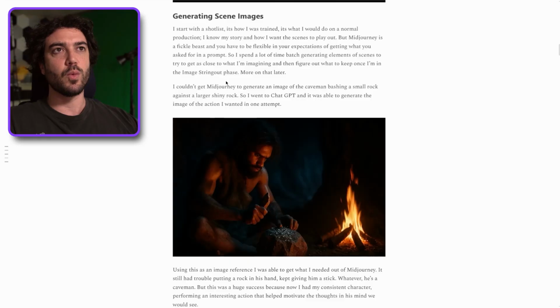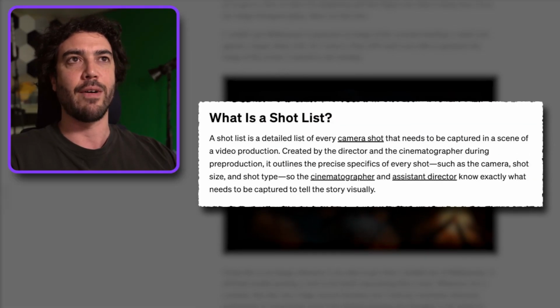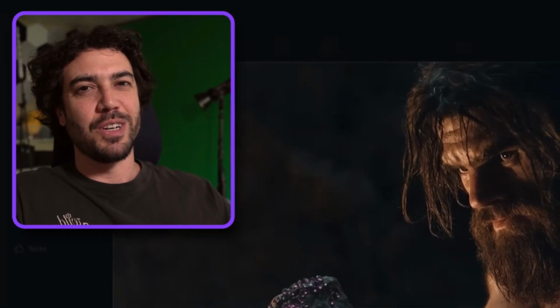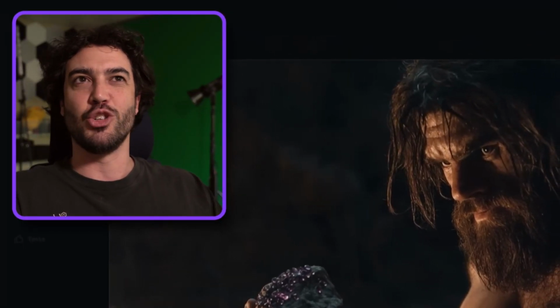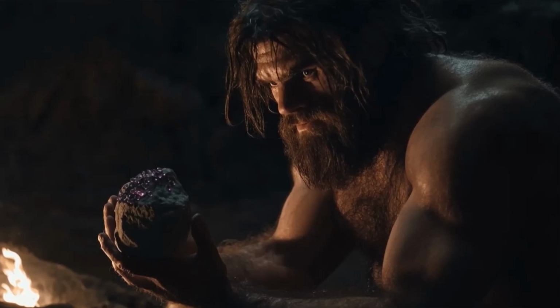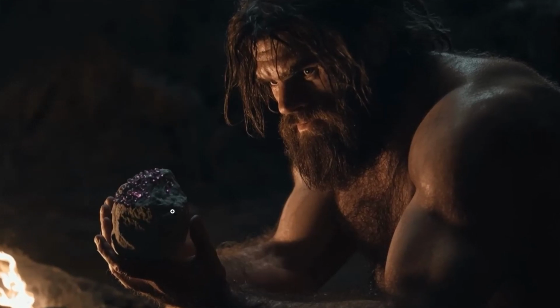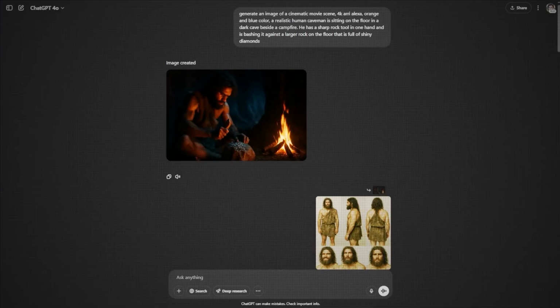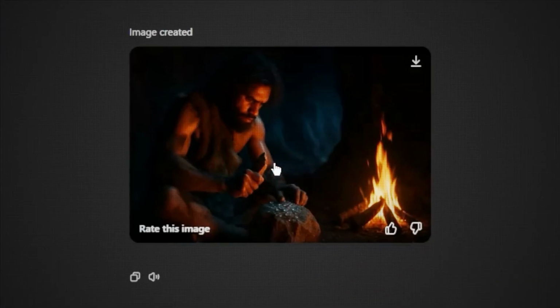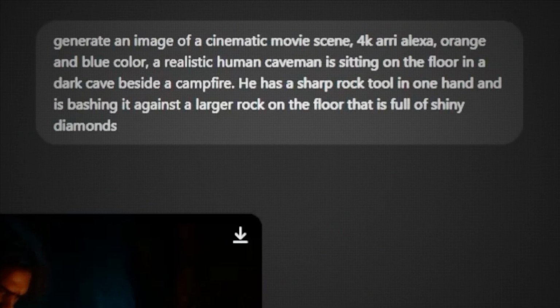The next big thing was generating scene images. I had a shot list of what I wanted and how I wanted it to look. And in Midjourney, it's really hard to get what you want all the time, and I was trying to get the caveman to basically just be bashing two rocks together, and it just kept giving me images like this where it was just him holding a single rock. And so what I ended up doing was generating the exact look of the scene and the positioning and the props and the action pose, all of that stuff in ChatGPT, because the prompt adherence is so much better.